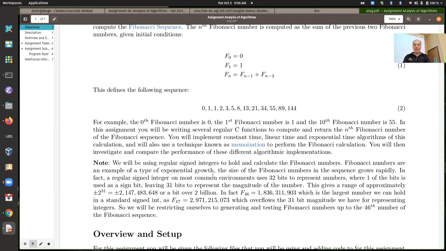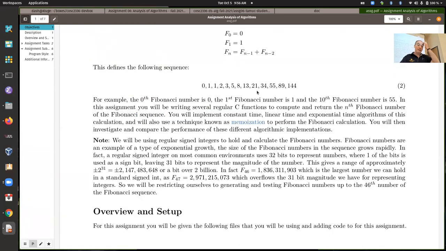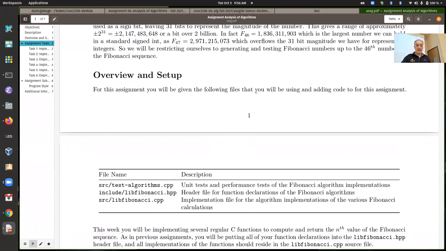Although I don't ask you to do any error checking or throw any exceptions on this assignment this time, so that also might make it a little bit easier. You don't have to do any error checking. You can just assume that n will always be some number between 0 and 46 inclusive for the function that you're writing for the assignment. All right.